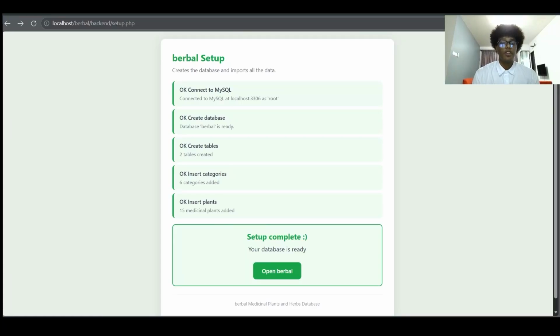Good afternoon. So this project is called Verbal. It's a medicinal plants and herbs database system made for web techniques and application. Basically, it's a searchable catalog of medicinal plants like turmeric, ginger, aloe vera, and etc., where you can browse, search, and read up on each plant's uses, how to prepare it, and its side effects. On top of that, there's a full admin panel so someone can edit, add, or delete plant records without having to touch the database directly.